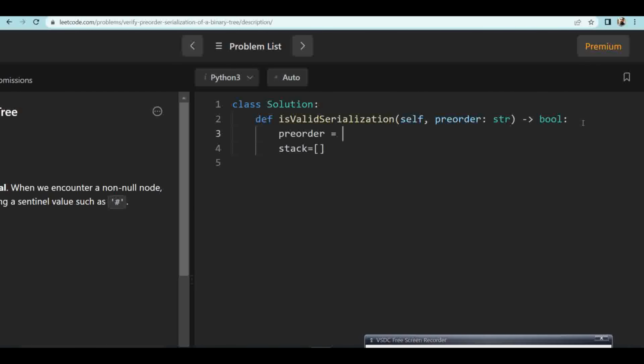So what I will do, I will use the preorder split. Okay, we have a split function, so I will split it. Now we have an array. Okay, now my while loop will go through preorder. Now I have to increase the counter by 1 as well.